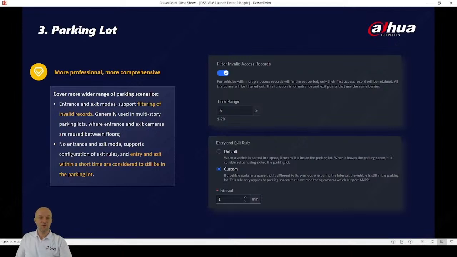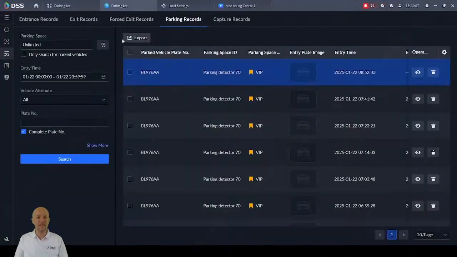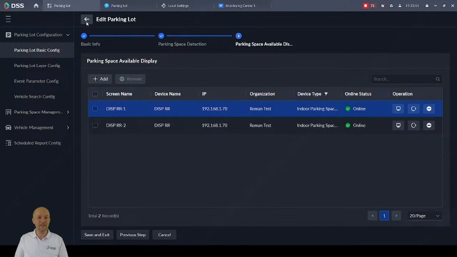Another feature which we add over here is the security level, which can enhance security. Many of you asked us, okay, what if someone creates a fake license plate and puts it on his car, can he enter? Well, yes, because this is ANPR recognition. But in DSS now you can set up some nice features.